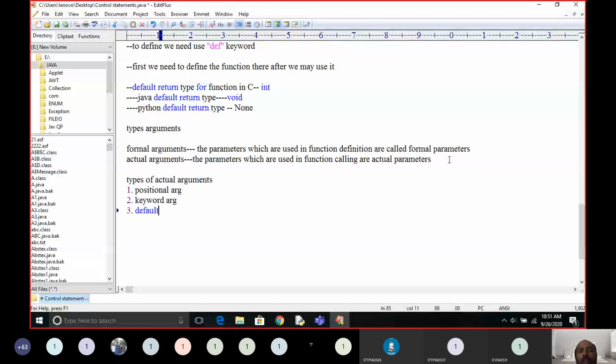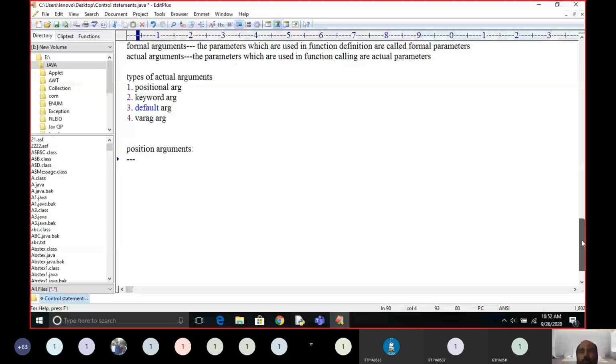So these are the four types of actual arguments: positional arguments, keyword arguments, default arguments, and variable arguments. Varag simply means variable arguments. We can simply call it a varag. These are the four types of actual parameters. Now first we will see positional arguments. What is meant by positional arguments?